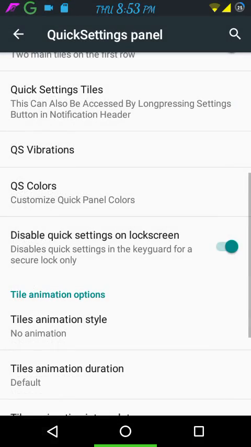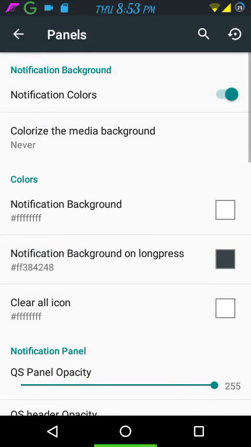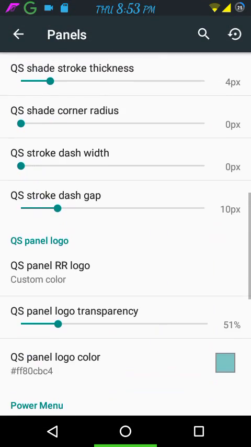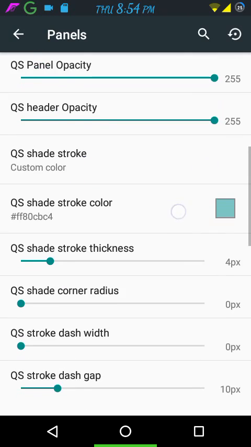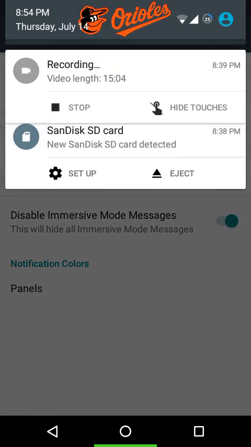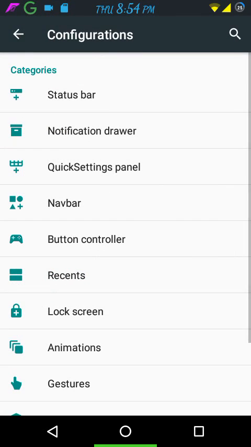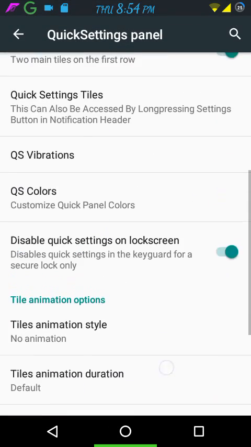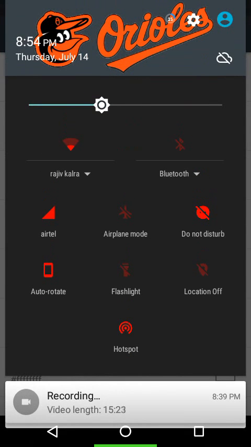And again I believe that first of all we need to disable the panels feature. Just go and disable the restriction logo, and then I hope that we can have that. I'll just go to the quick settings panel, quick setting icon colors, and then background to black. Okay, so this is how it looks like.